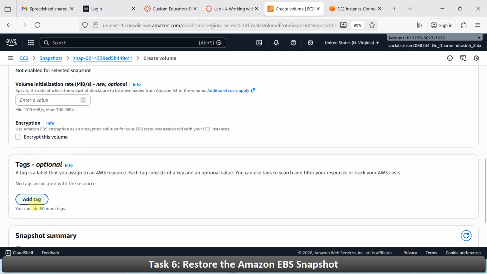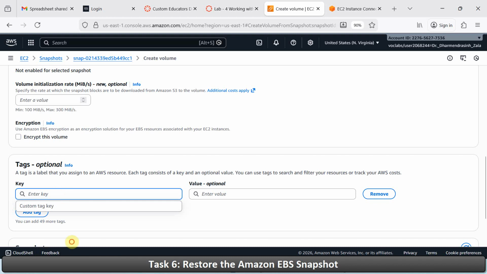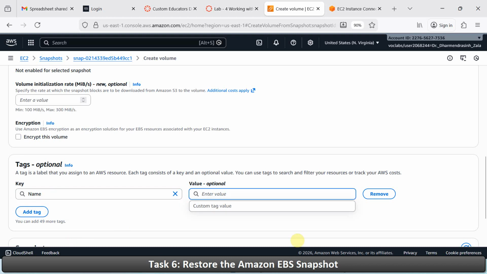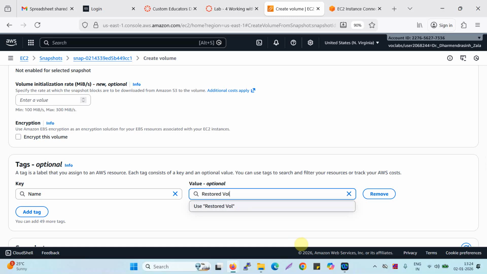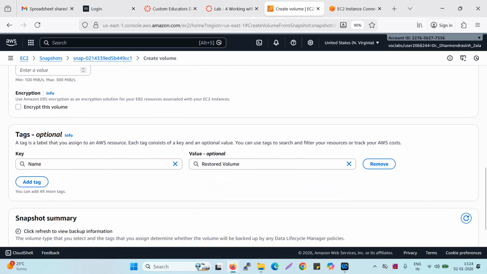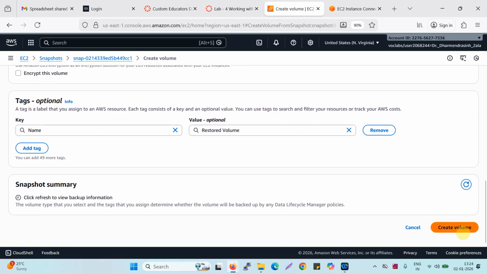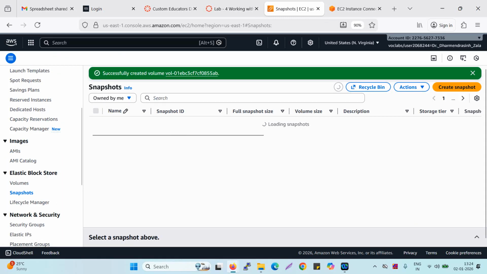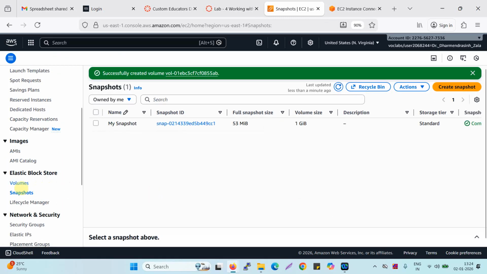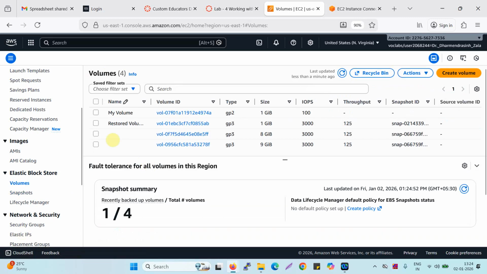Now I will go and add tag. In add tag, the key is name, and the value is restored volume. And then I will say create volume. So I need to go to the volume and verify it. So here you can see that the volume is available. Now I need to attach this volume to the instance, and then I need to verify it.